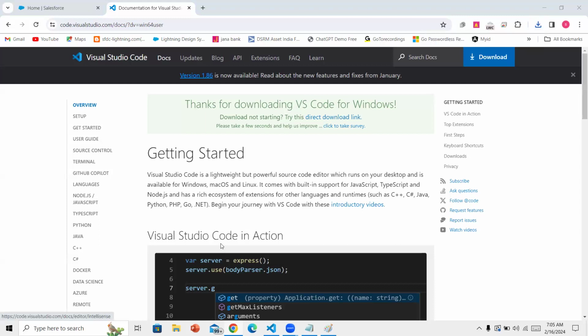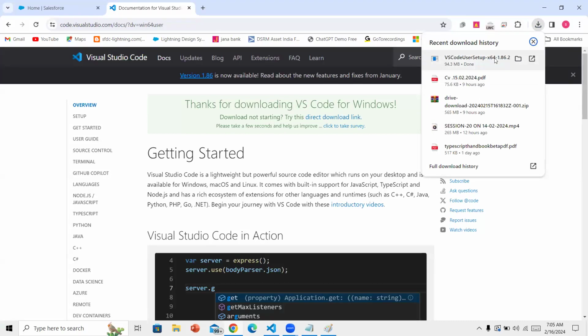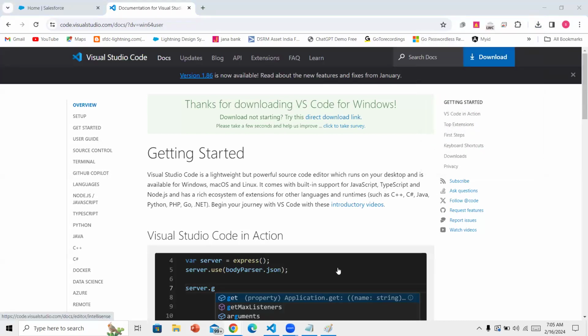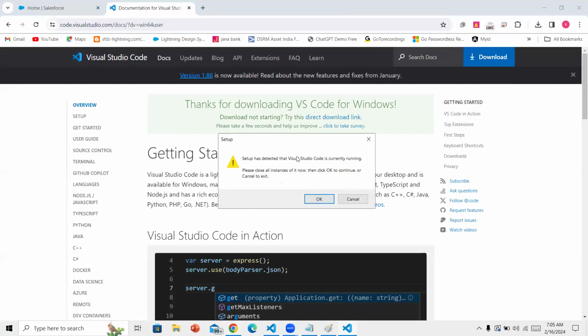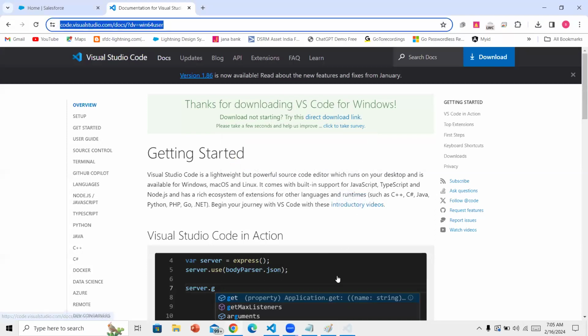Everyone in the class, I'm saying again, no need to write a single point. Everything I use to teach, after completion of the class, please proceed with whatever it may be. I'm clicking on install. It is showing that it was previously detected, because I already have Visual Studio Code.